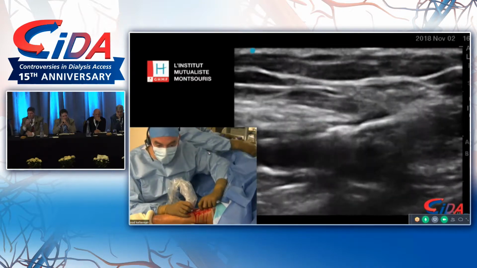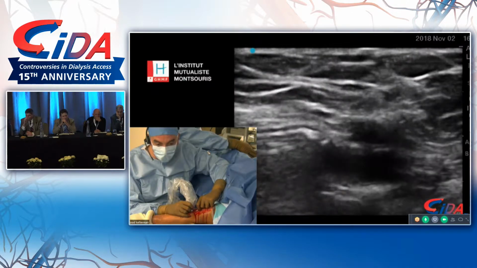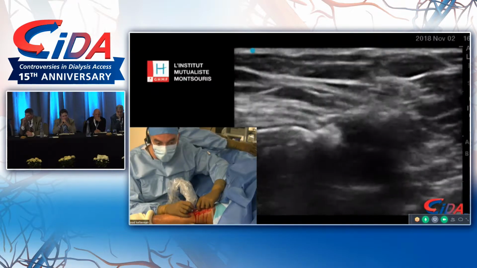So we are inflating, and I'm going to hold the sheath because the balloon we're going to try to push back, and I'm going to hold it with the sheath in place.